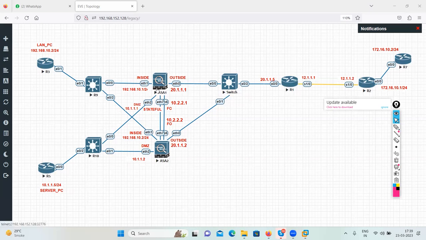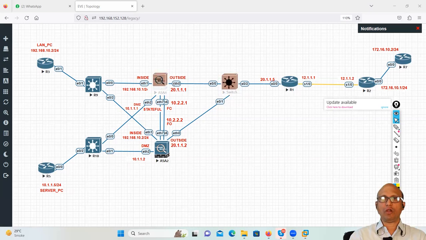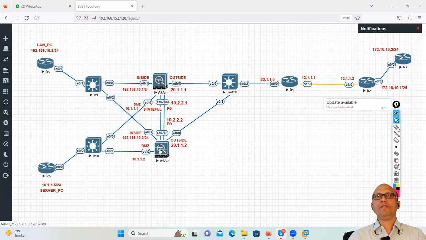I hope you have gone through the topology, and when you saw the topology, you see ASA 1 is having 5 interfaces. One is going for outside, second is going for inside, third is going for demilitarized zone, fourth is going as a failover link, and the fifth one is stateful failover. Now, there is a difference between a normal failover and stateful failover. But first you try to understand why there is a connection between ASA 1 and ASA 2.